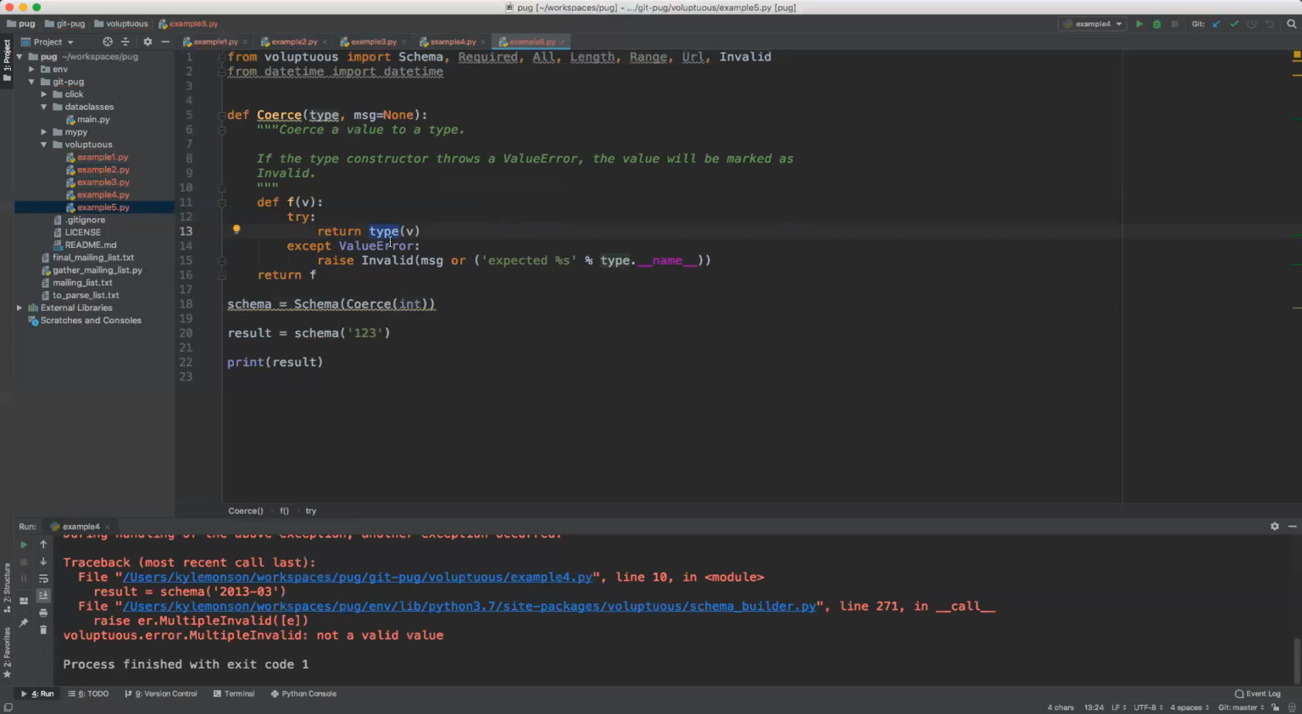If it fails with a value error, now we're going to provide a better message. If we don't want to rely on Voluptuous's value error handling, we can actually raise the Invalid exception type, and then we can specify a message that is appropriate. If we don't supply a message, then it just uses a default message. Or we can specify our own message that's more appropriate to the failure case.